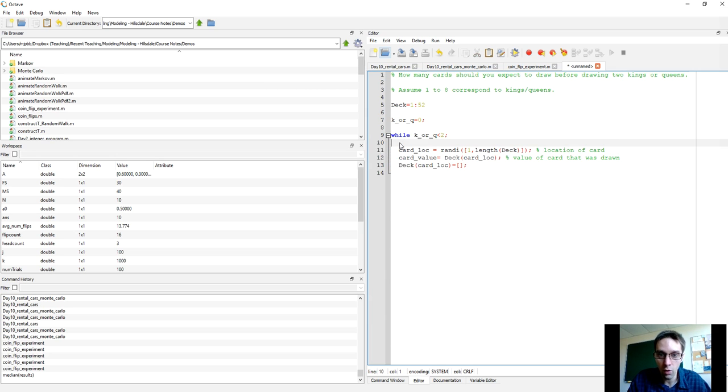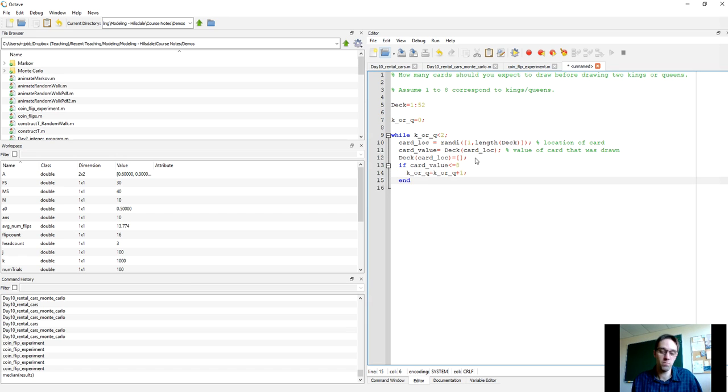All right, and so now we'll first pick a random location. We'll pull out the card value. We'll remove it from the deck. And then the question is, was it a king or a queen? And so we'll say if card value is less than or equal to 8, then that was a king or a queen. And so we'll want to keep track of that. So we'll want to increase our count by 1. All right, and if it wasn't a king or a queen, then we don't have to do anything. The count will stay the same.